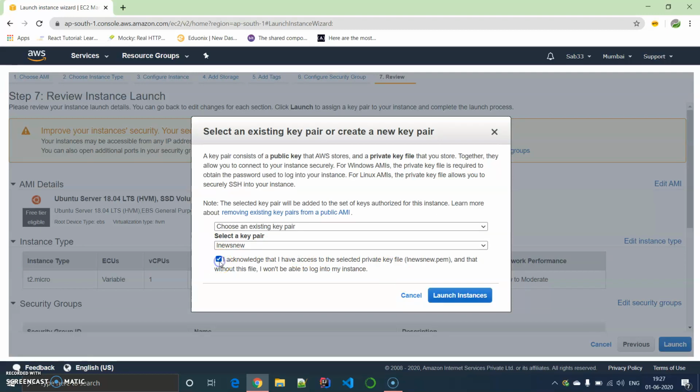Okay, we are choosing an existing one. This is a key value pair. On the basis of the key value pair, you will be able to log into the EC2 server. Okay, let's launch it.